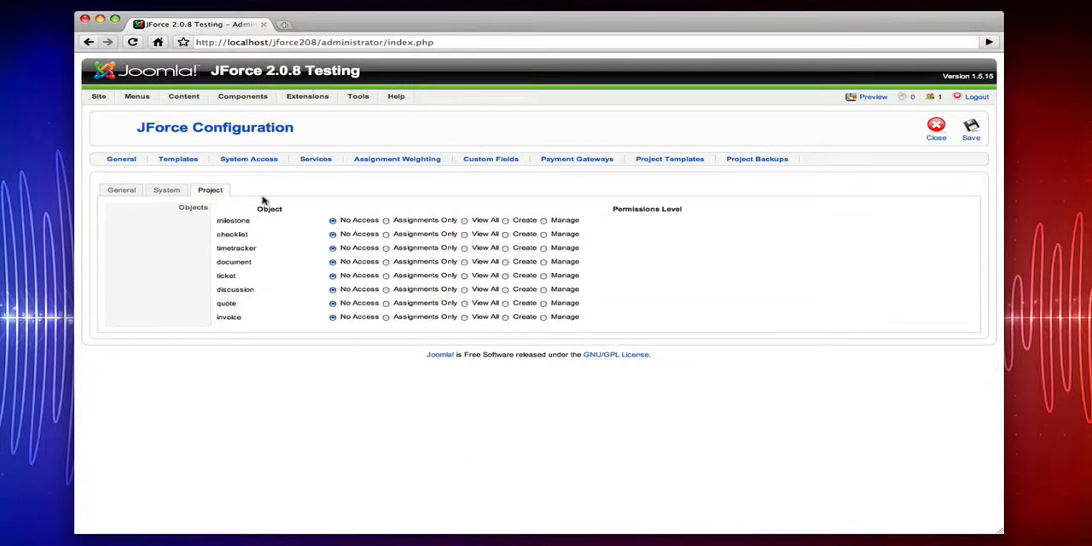The last tab is projects. These are related to specific items within each individual project on your website. Because this is a client level access role, we will give them assignment only access to each of these items. This means that any item that you assign to that client, they will be able to see.